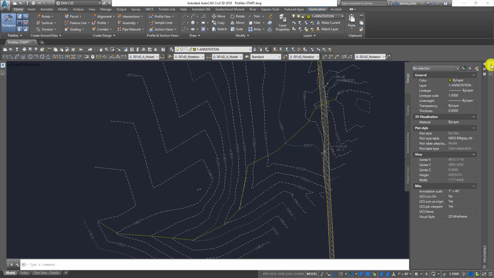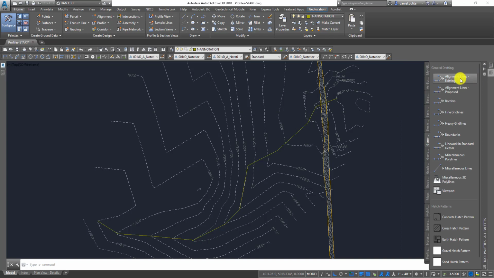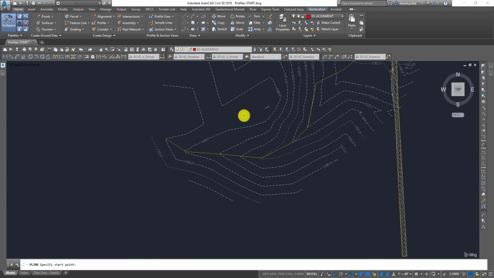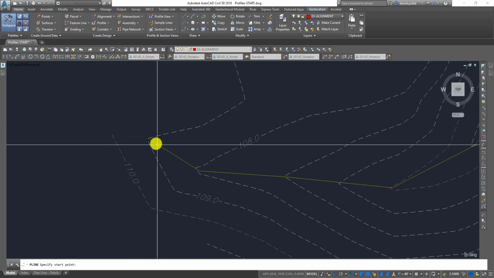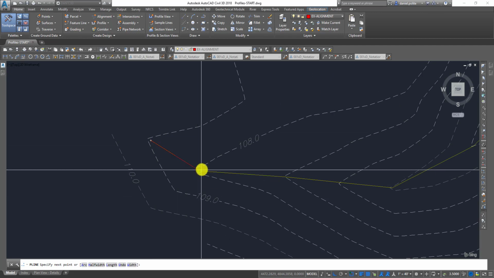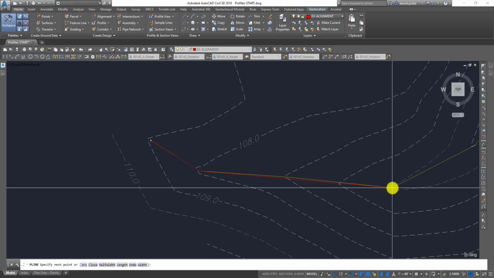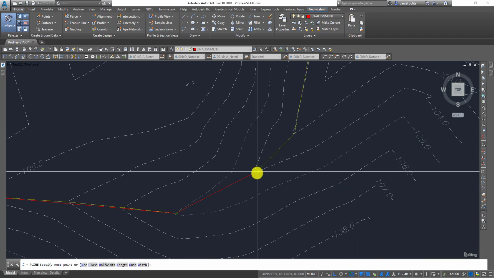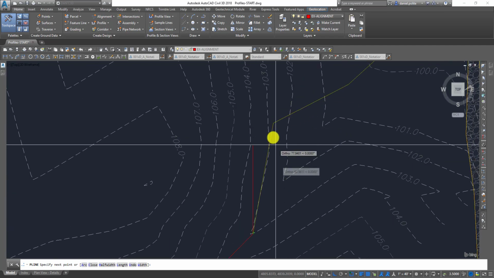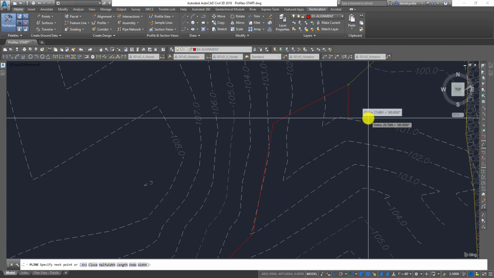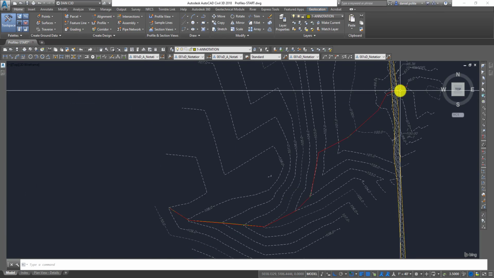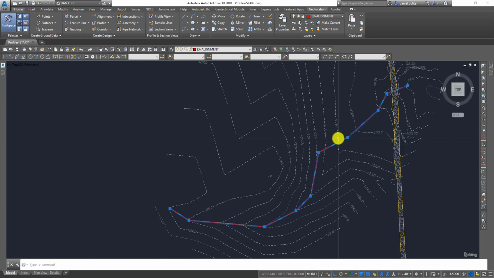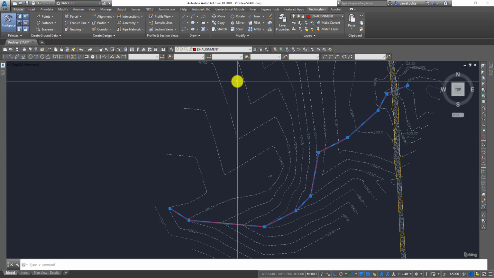So the next way I'll show you is the tool palettes under General Drafting. Alignment Lines Existing, if I just select that, it's already on my existing alignment layer. I can just start drafting my alignment line. And then when you're done, all that's doing is actually drawing the polyline on the existing alignment layer. That's all it's doing.